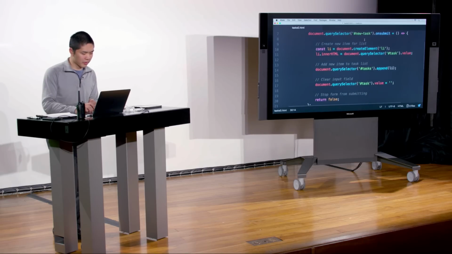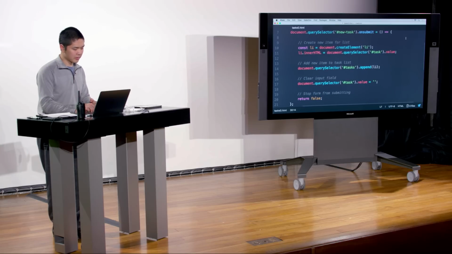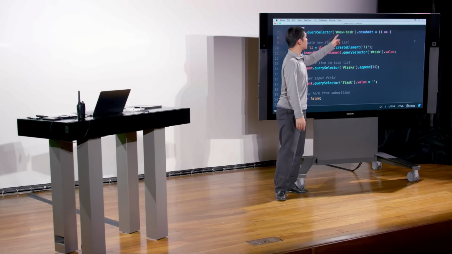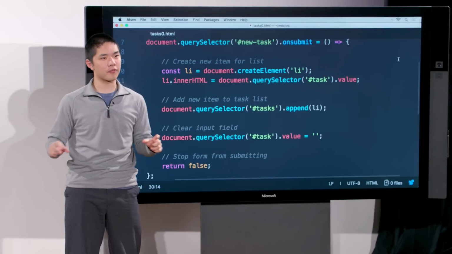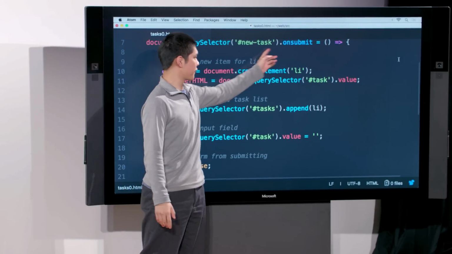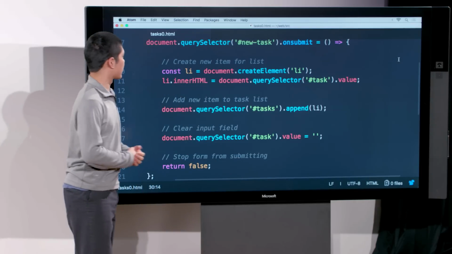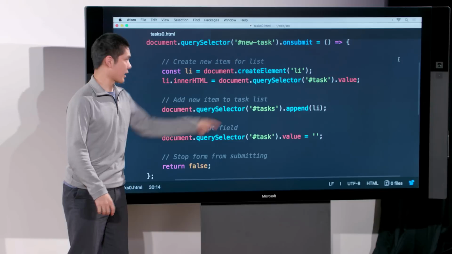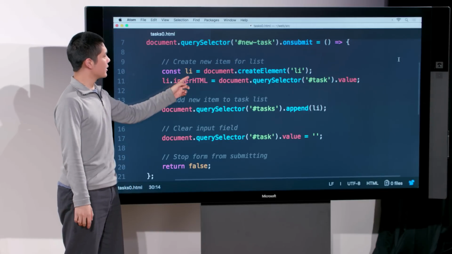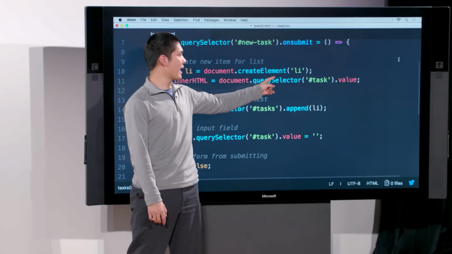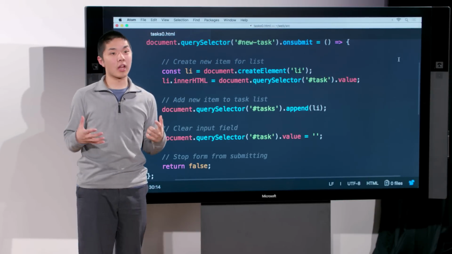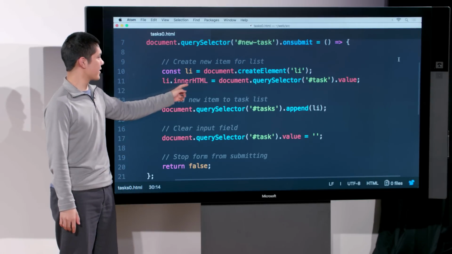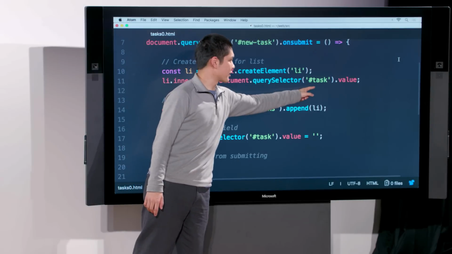So when the DOM content is loaded, here is what I'm ultimately doing. Let's take a look at this code. So document.querySelector new task. New task is the ID of that form, the form that contains the input field and the button for submission. When I submit the form, here is the function that should run. All of this code is enclosed in curly braces. I'm creating a constant variable, constant inside of this function at least, it's not going to change, called li. And I'm setting that equal to document.createElement li. So I'm creating a new element, and the tag of that element is going to be an li tag, a list item tag. And then I'm setting li's inner HTML to be whatever the task's value is.